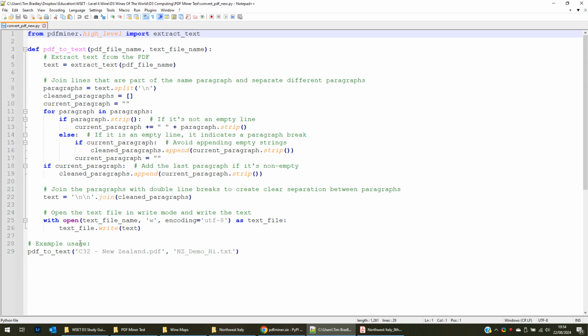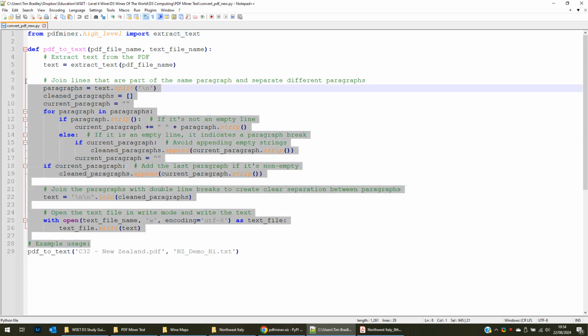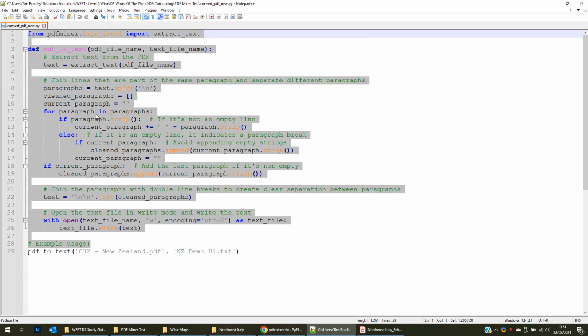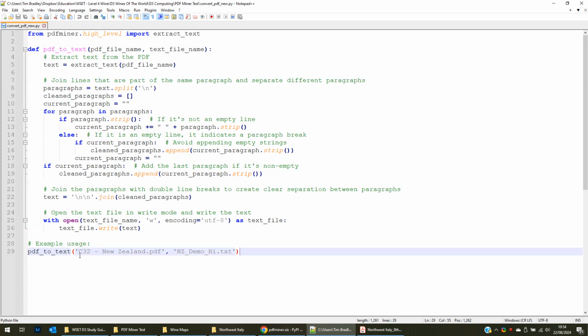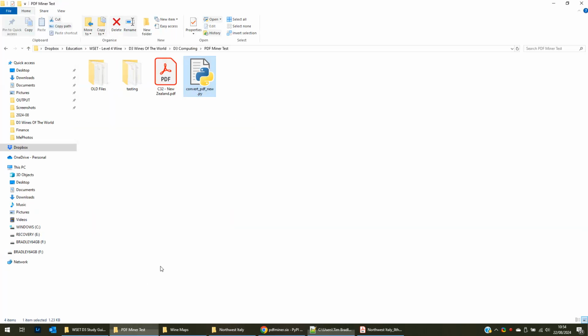The good news is there's 29 lines in this file, and you don't have to worry about the first 28. If you can edit line 29, this will work for you. And there's only a couple of things going on here. So this is the file I'm going to convert. At the moment, I'm using chapter 32 New Zealand.